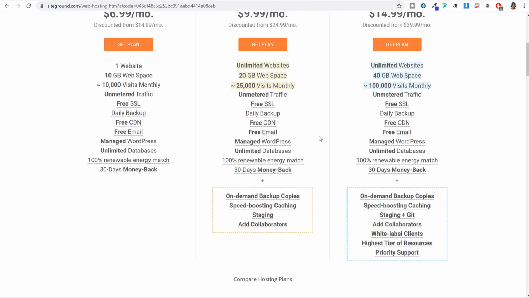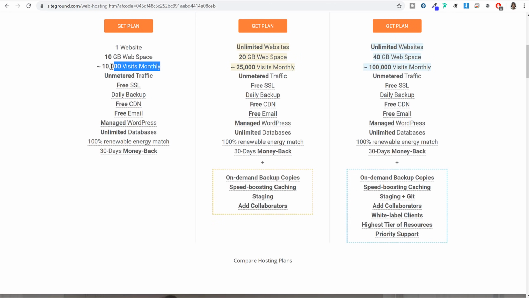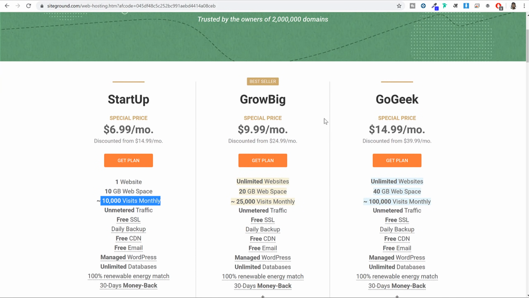Then after that, you'll see there are some more features. For example, the third step which is given over here is basically just to give you an idea about which plan is better for what kind of website. For example, StartUp is better for websites getting around 10,000 monthly visitors, GrowBig for 25,000, and GoGeek is better for websites getting around 100,000 monthly visitors.